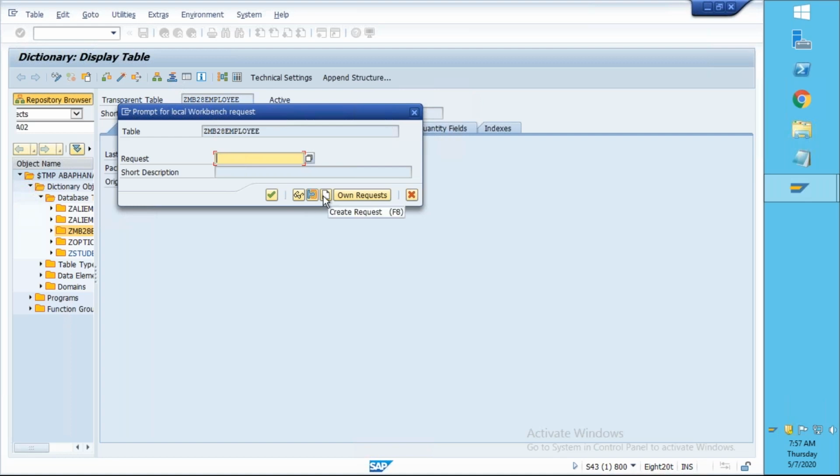So what I will do, in real time scenario, either your basis team will give you the transport request, or you will be having the solution manager. There is a tool called solution manager given by the SAP. With the help of that tool, you yourself or whoever is the administrative person taking care of that solution manager will create a transport request and will share with you.